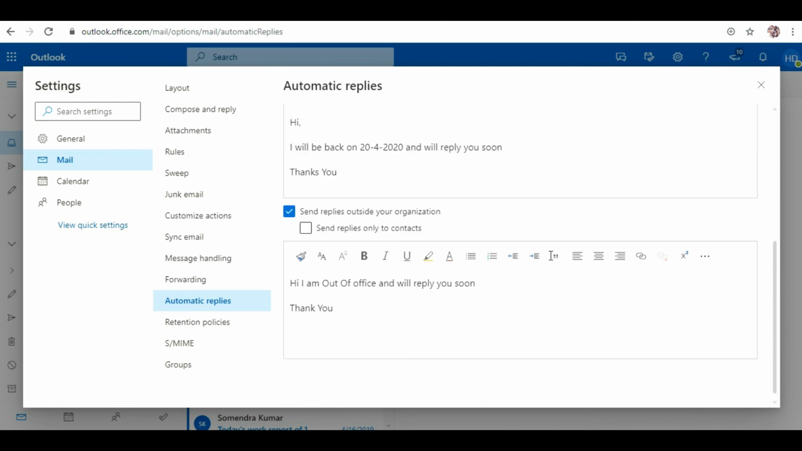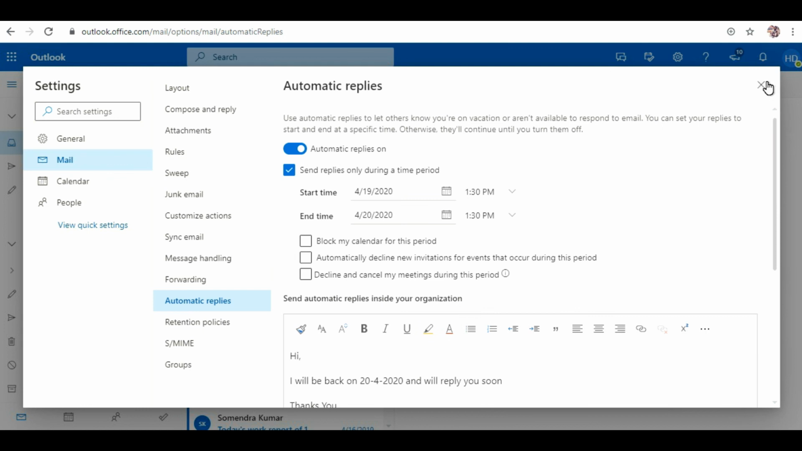That's all. We have successfully turned on the automatic reply settings.